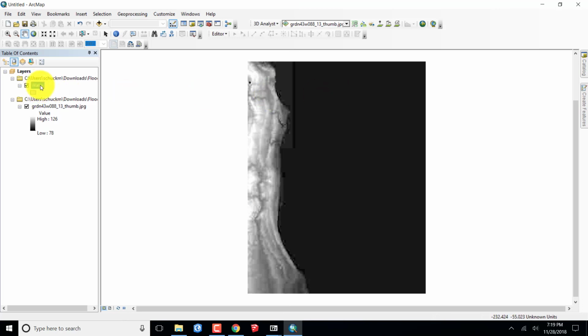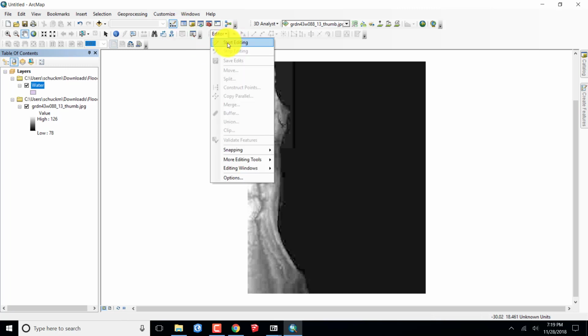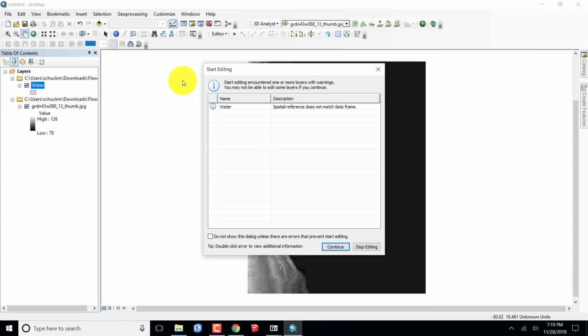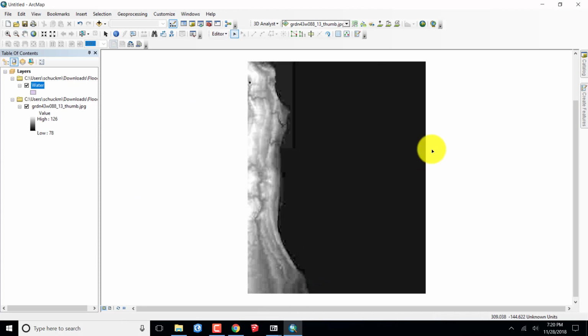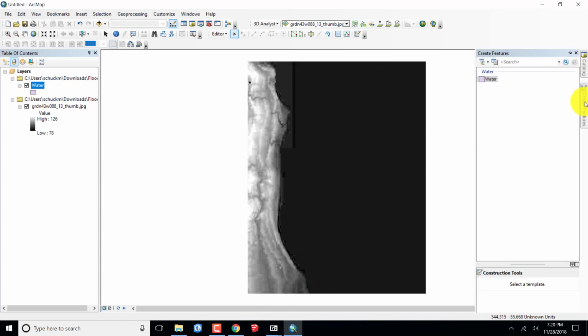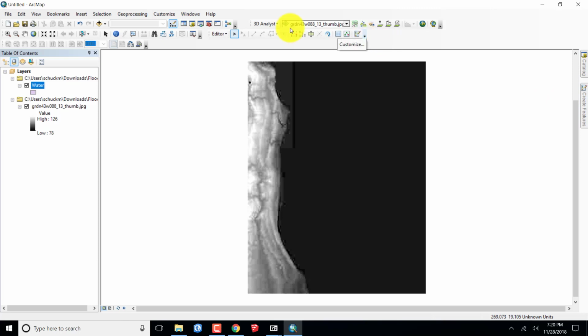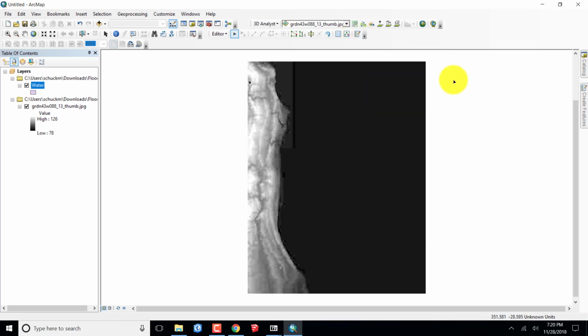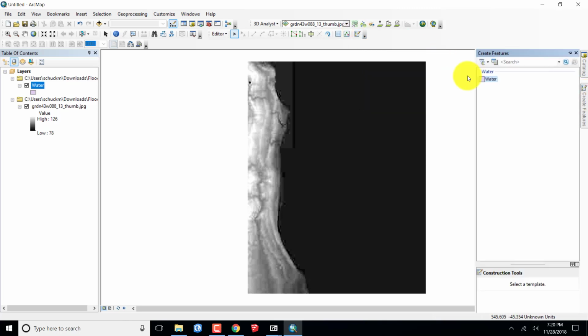So now I have water selected. I'm going to come over here to editor and start editing. And it says no spatial references. It doesn't match up. So I'm going to continue because I'm going to come over here to my create features. I could also have come over here, and this is customized, but this one also has a create features over here I could click on to get this to open. I now have my water selected.